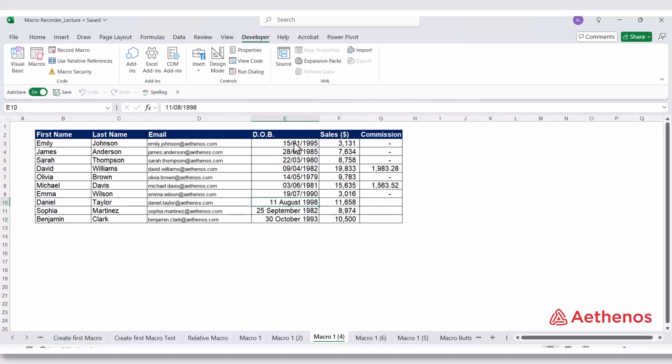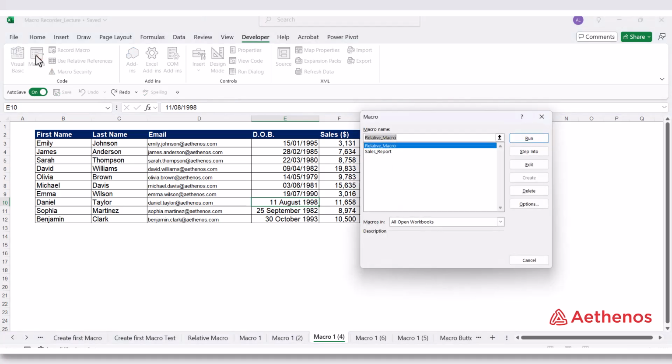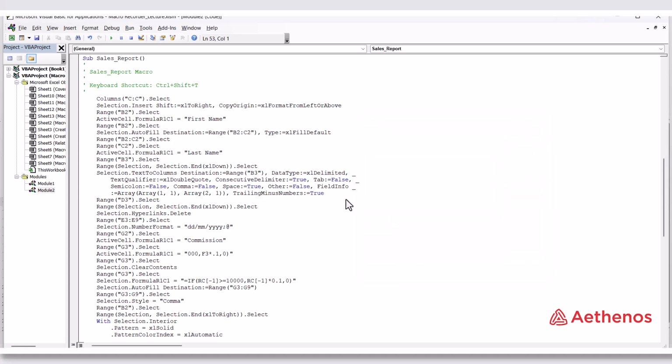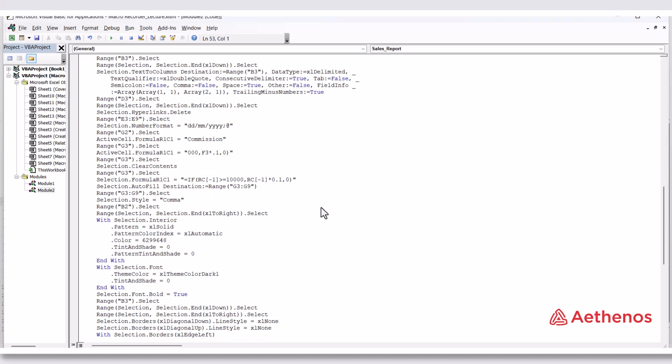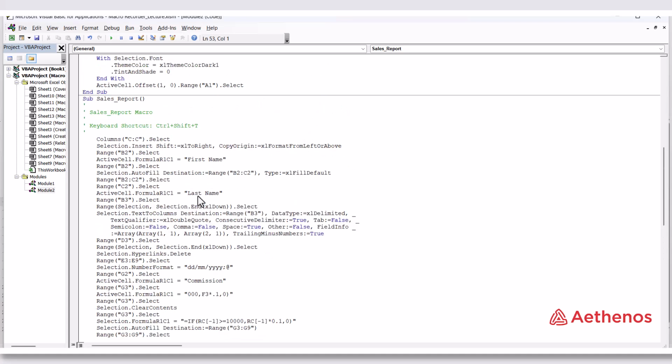So the first way is to use Control-Shift and the arrow key when you're recording the macro. And if you have forgotten to do that, you can do 2 things. One thing is, you see date of birth is in column E. And if you go to the macro like this, select Sales Report and click Edit, you can see the code here.